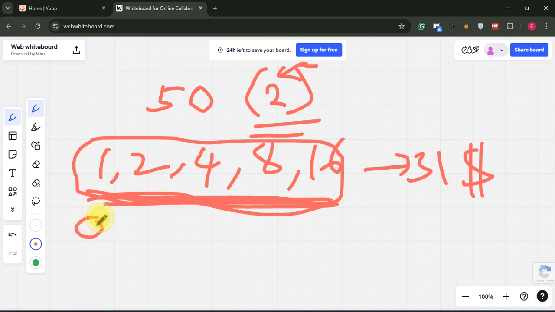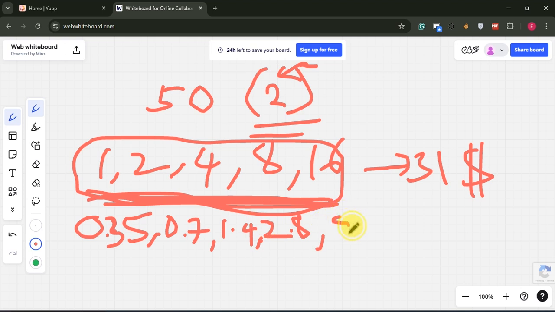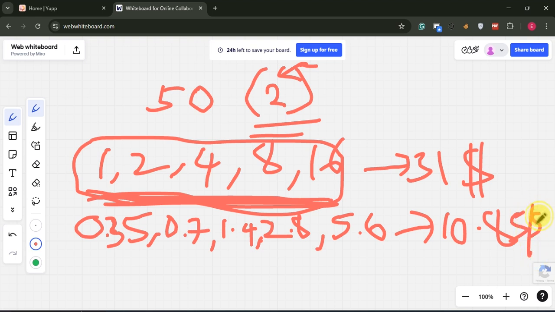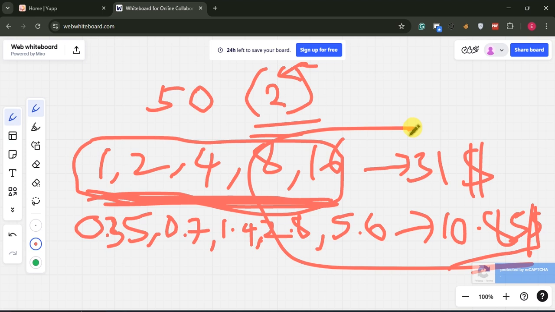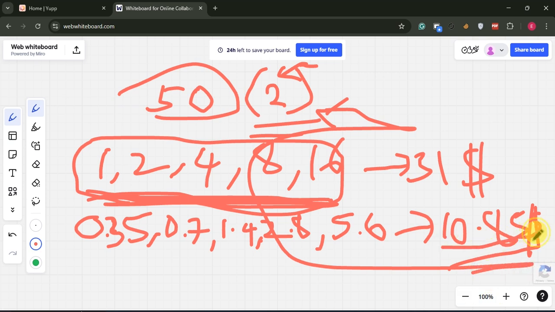But for a person running the same bot with the initial stake of 0.35, the next will be 0.7, the next 1.4, next will be 2.8, next will be 5.6, and total will be 10.85. So this person will only lose this amount of dollars. So you can see for this $50 account, this loss is not big.